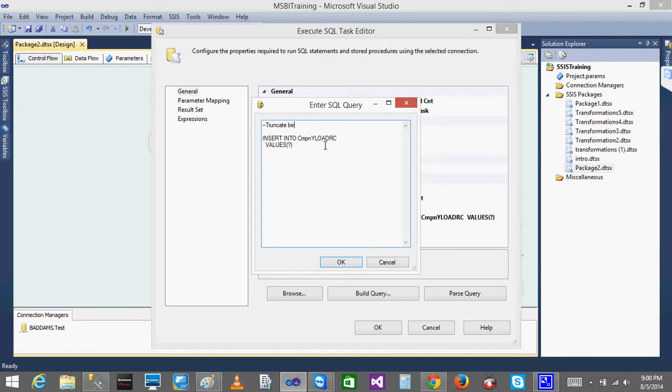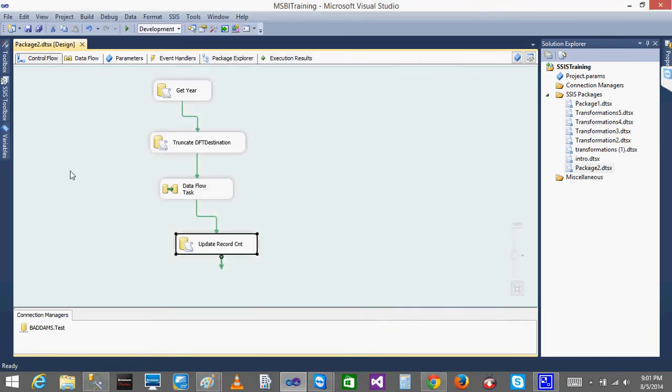Truncate before inserting, and I will write a truncate command. Truncate table. Table name is CMPNY. LOAD load record count. That's it. And I will insert record count and commenting. Okay, that is the comments, right? That's it, done. So what it does, before loading, it will just truncate the table and it will do that.